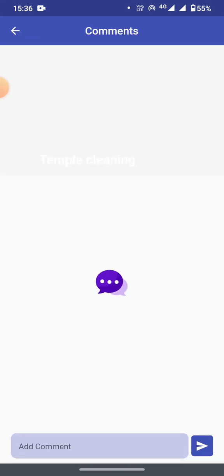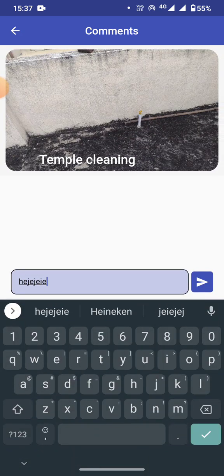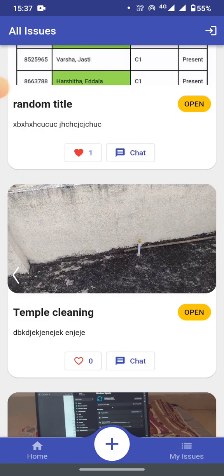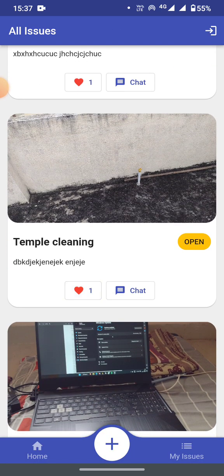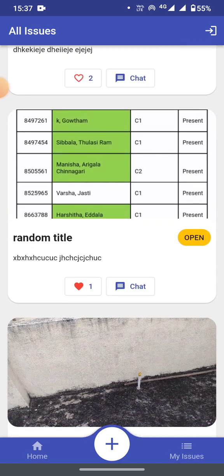If you go to the comment section, that image hasn't been loaded, as this is a new issue. There are no comments, so let's add a new one, and it has been added. There are no upvotes for this, so let's upvote it. And that's basically what we get from the user side.